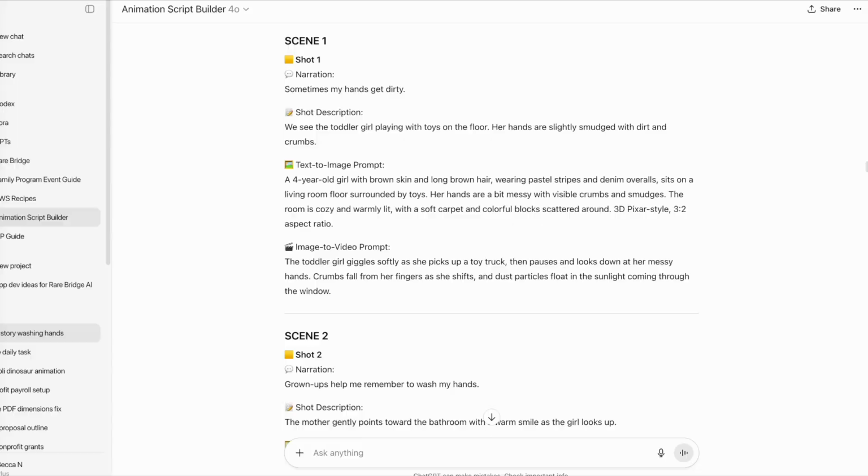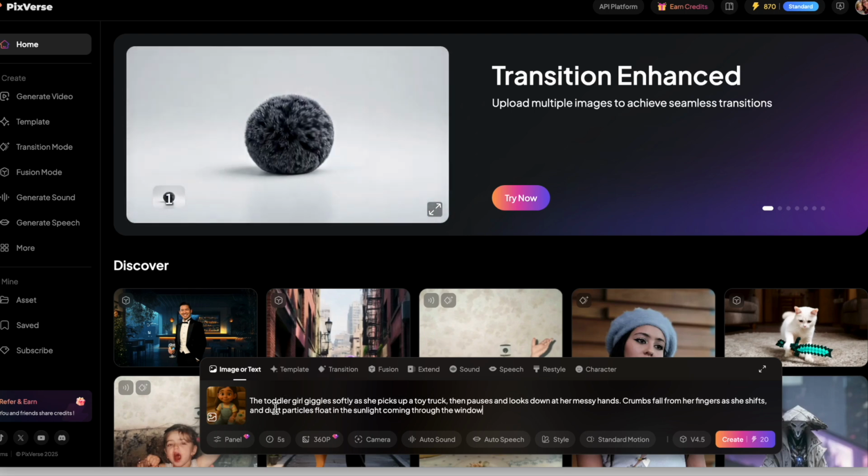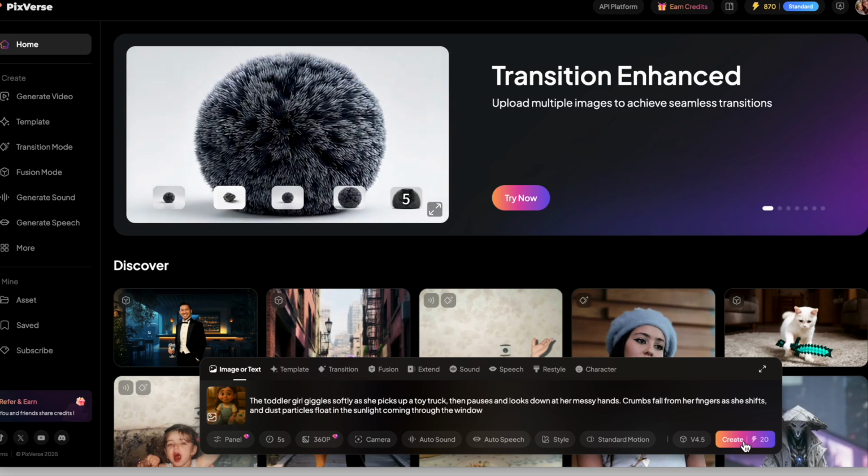here as the prompt. So we're back in GPT, we're looking at our shot sequence, and then we're grabbing this image to video prompt. We're going to copy this, and then we're going to paste that image to video prompt and click create.